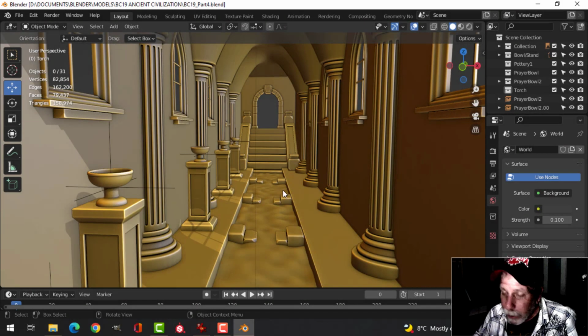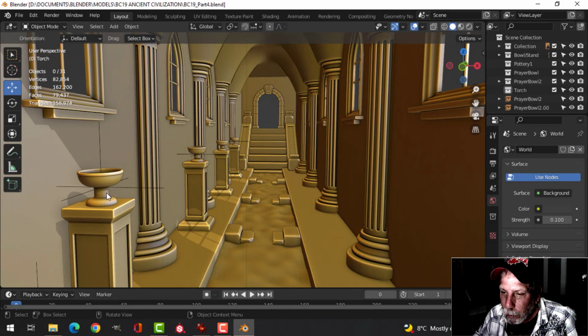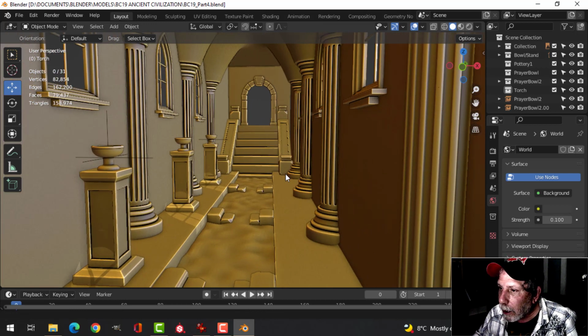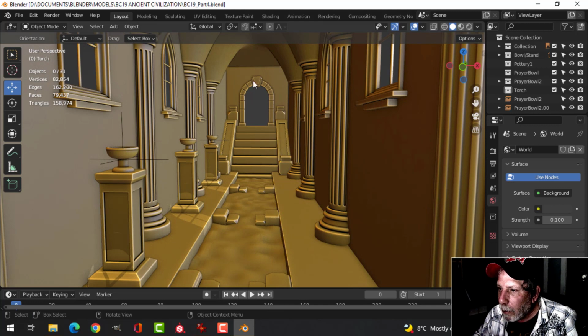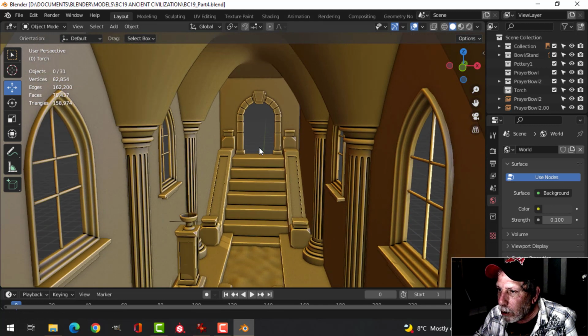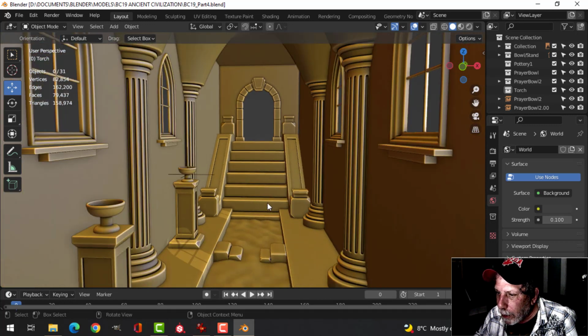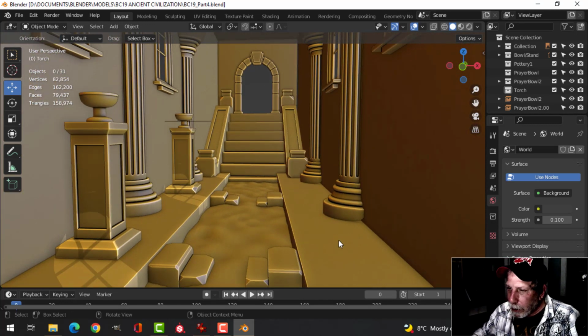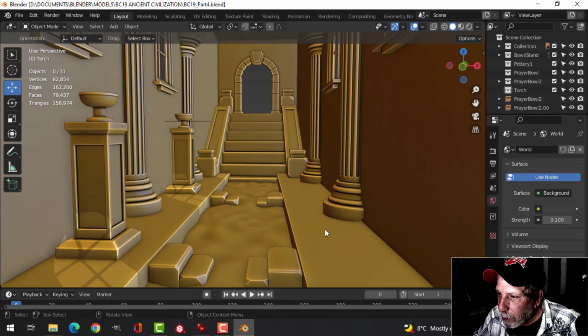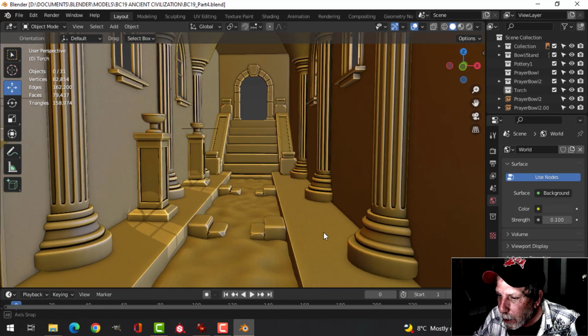All right, here we go again. Here's what I've done. I put this as the prayer bowl. Yeah, I've moved this in and joined the ceiling. I'm going to do something with the ceiling in a bit. Yeah, and it's time to create some pottery for this scene.